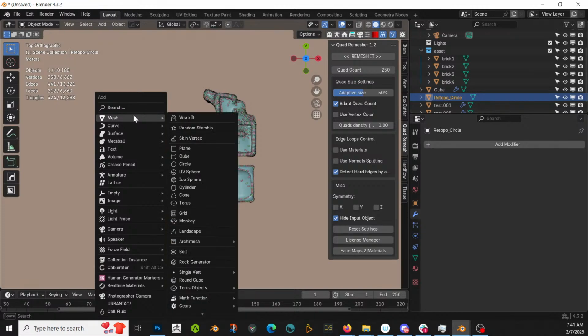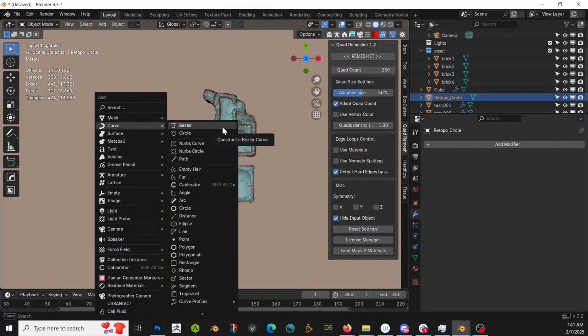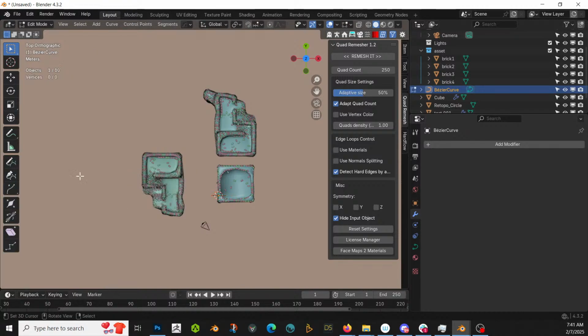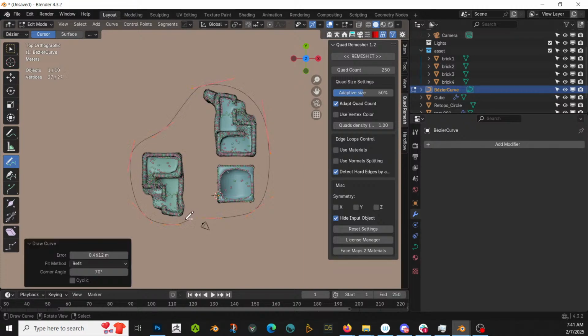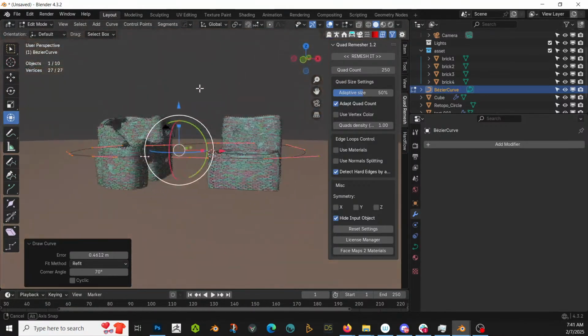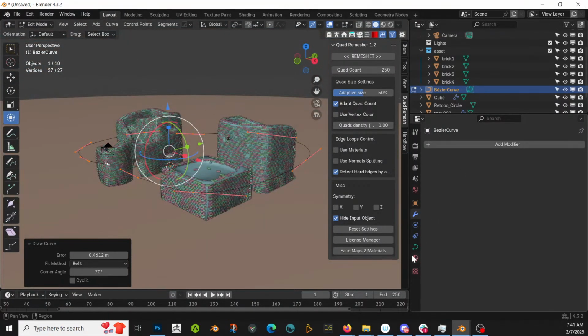Shift A, curve, Bezier, tab, X, vertices, draw. We're going to draw around here. Like that. Okay. Yeah, it's too high, but we can fix that.